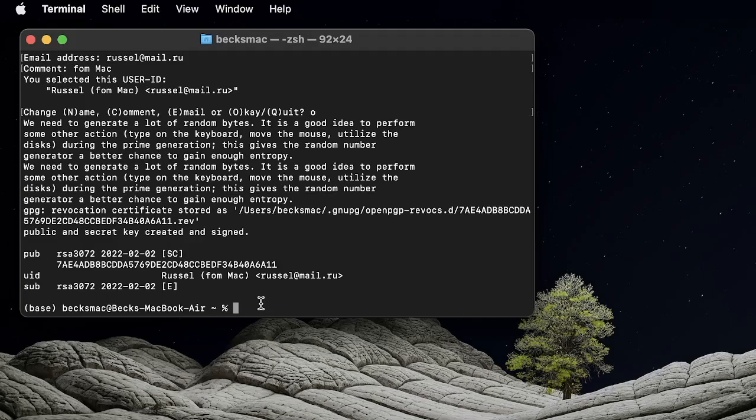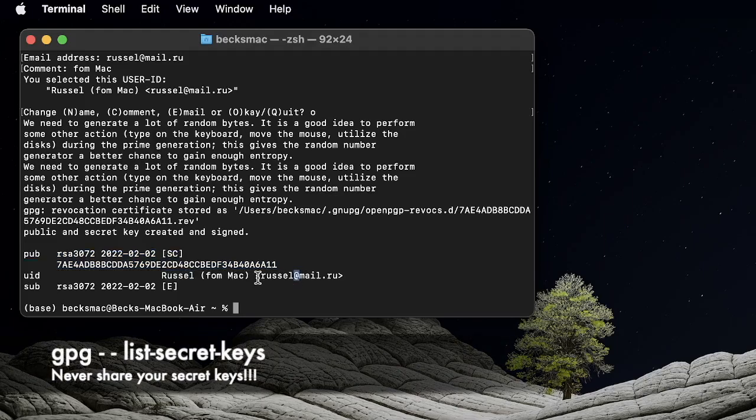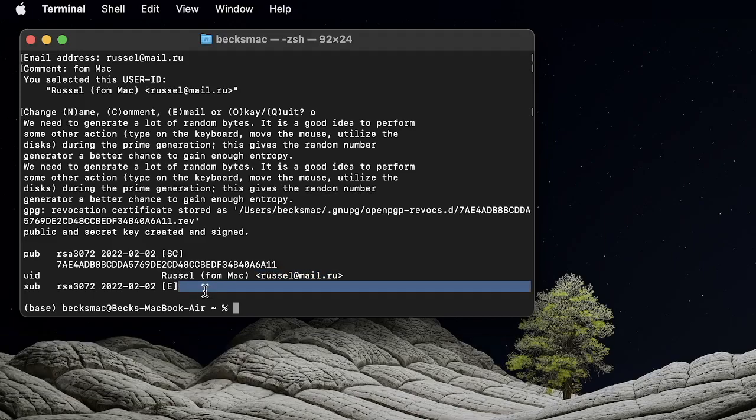Alright, so now we have created our public key. This is our public key. Also, it created our secret key. This is our ID. We can use both as our ID, and it should have said from Mac here, but it became from Mac. It is my typo mistake. So we don't have an expiry date, otherwise it should have shown in here.